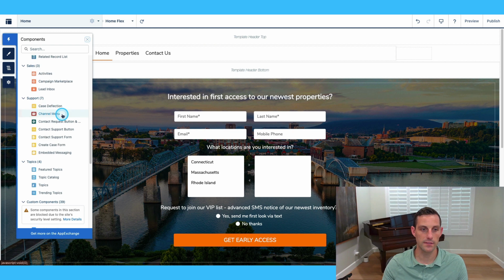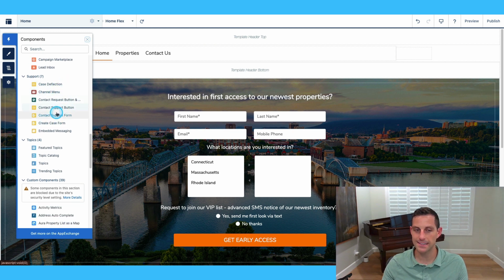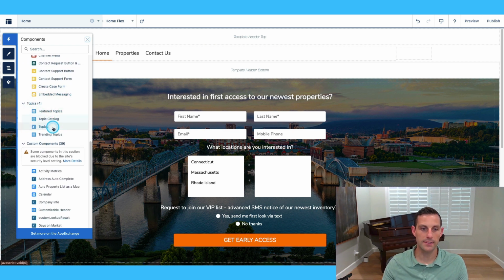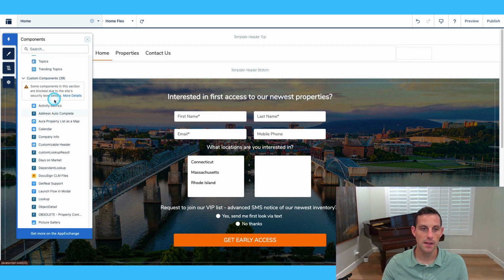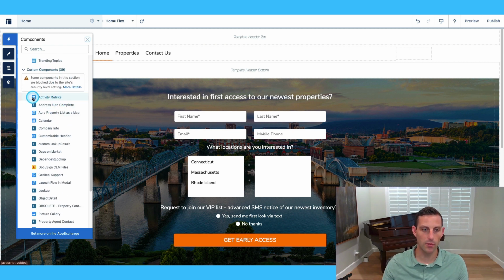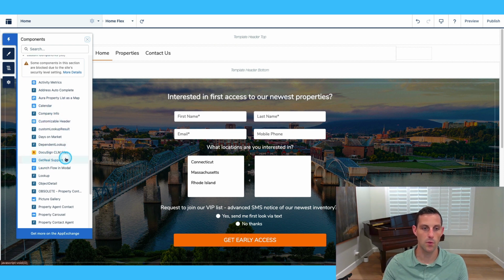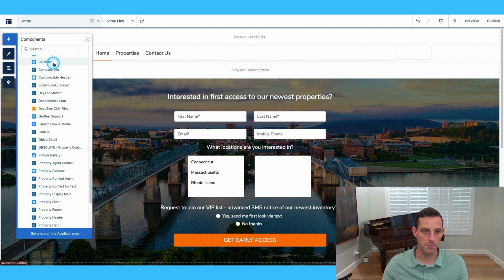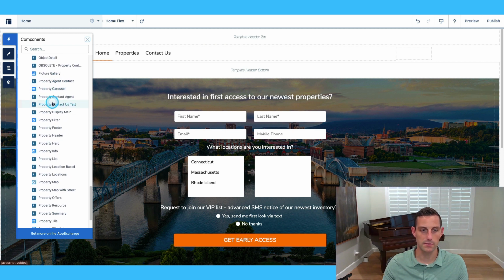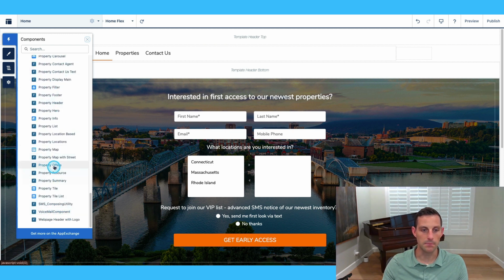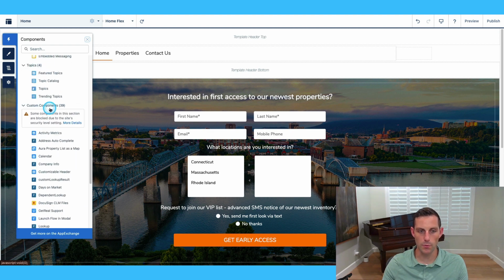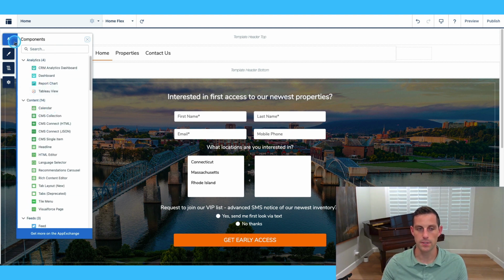Lead inbox on the sales side. Support cases and other things. Now topics, that's meant for, again, knowledge base. Keep track of the topics of the knowledge base. And then custom components. Most of these ones in the blue color, we've deployed most of those. We've got a few that may not have an icon on them, but a bunch of custom components available for you here. And we'll show you what a bunch of those are too. You can of course make your own components, LWCs or Aura components, and put them in here.